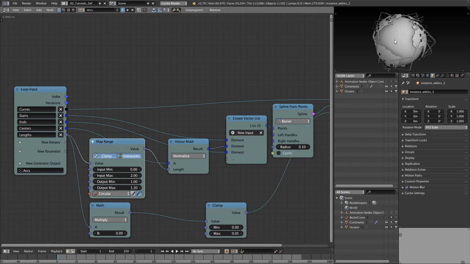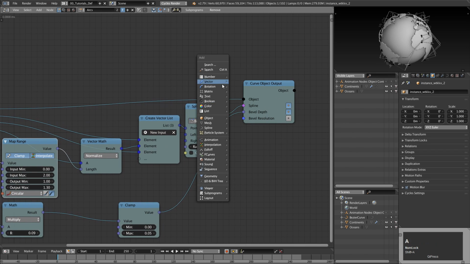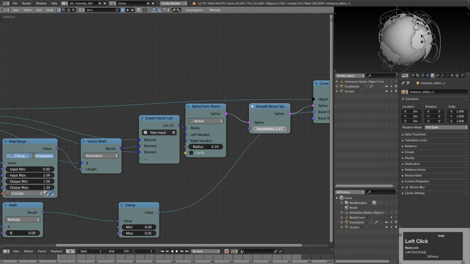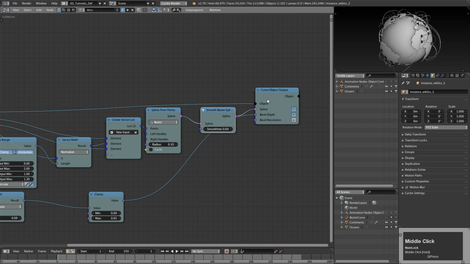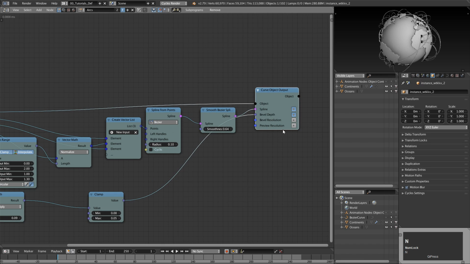Well, everything looks like it works, but instead of nice curves, we have straight lines. The solution is really simple, just use spline smooth Bezier. Play with the smoothness value until you get the desired result. Only one thing that could be better is the resolution of the spline, so change the preview resolution in the curve object output, and that's all for this part. Let's move on to the animation.